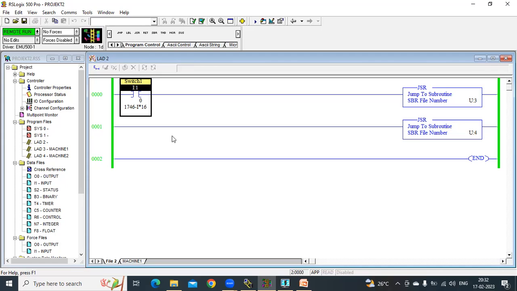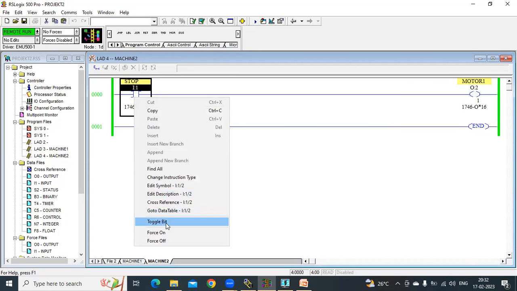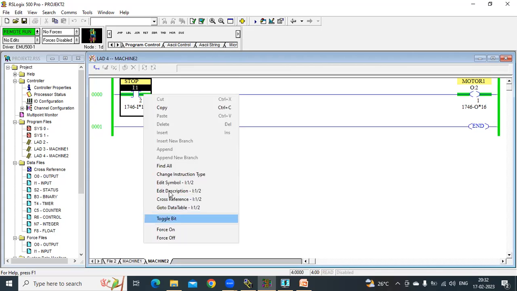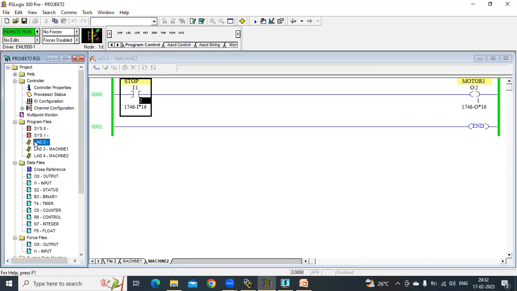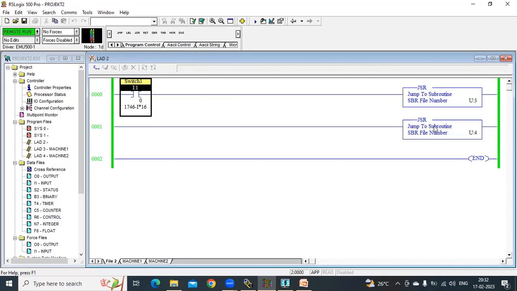But in the second example, I have called this JSR directly without any input. If you go to that file and right click and modify, you can see it is directly copied. Some logics you have to call on some particular input, and some logics you have to call without any input also. So directly you can call these jump to subroutine instructions. Okay, that is about JSR.